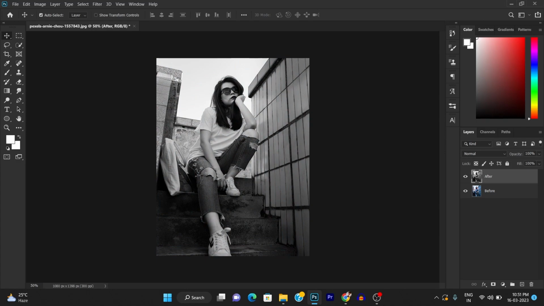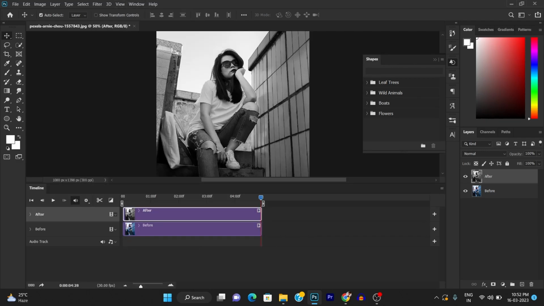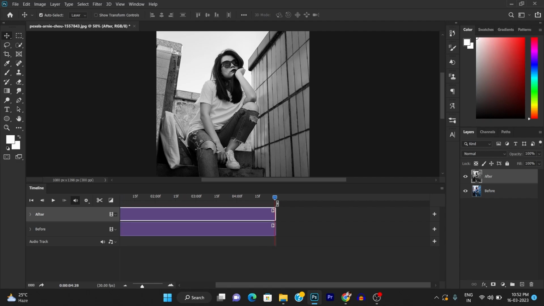So I'm in Photoshop and I already prepared the 2 layers. Let's say I transformed this photo into a black and white version, so I have a before and after. So to start doing the GIF, the first step in Photoshop is to go to Window and enable the timeline. This is where all the animation will happen. All layers that you created on the right side will be added here in the timeline. I can zoom in with the slider just to make the timeline easier to understand.